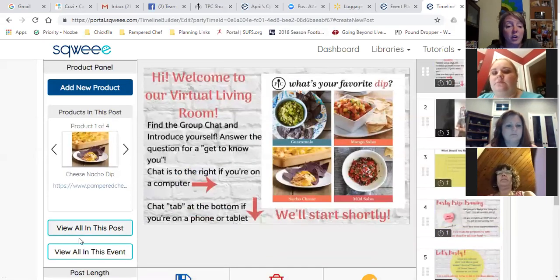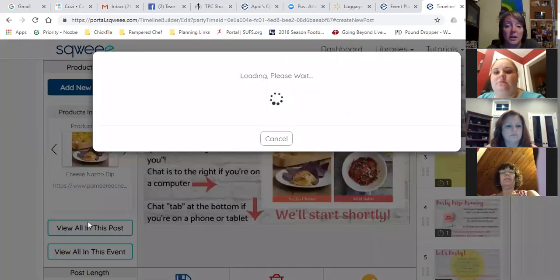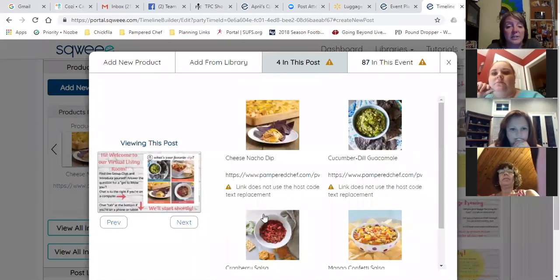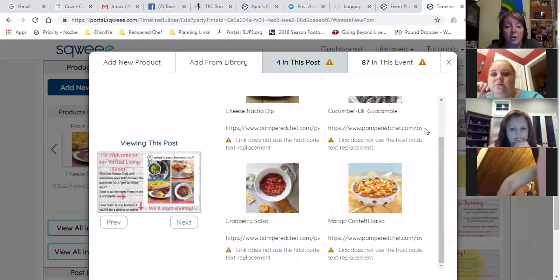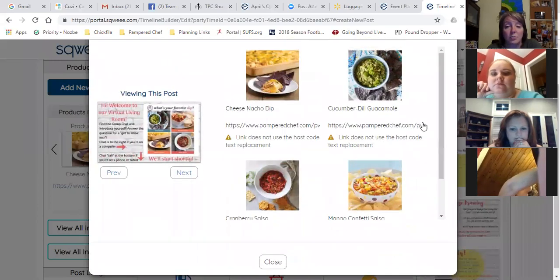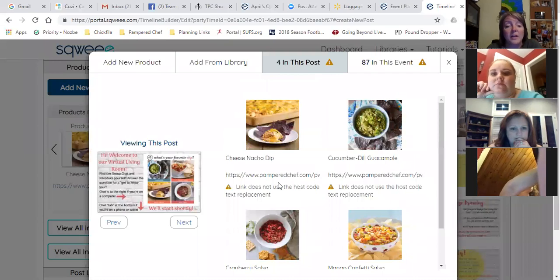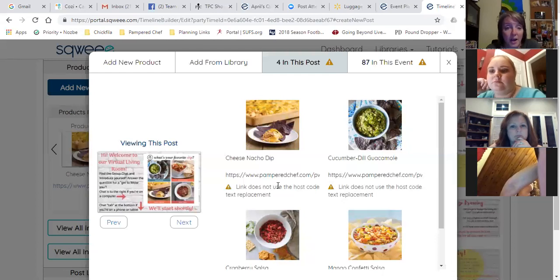Over here, you have 2 options. You can see view all in this post or view all in this event. So I'm just going to say view all in this post. And you can see that I've got the 4 recipes from the dips up here. So now this is where you import this timeline. And I know you're thinking, well, I can import this timeline, but all this stuff is linking to Stephanie's website, not mine.